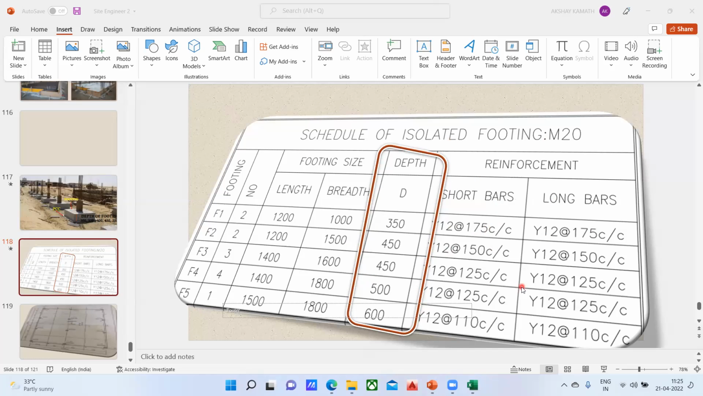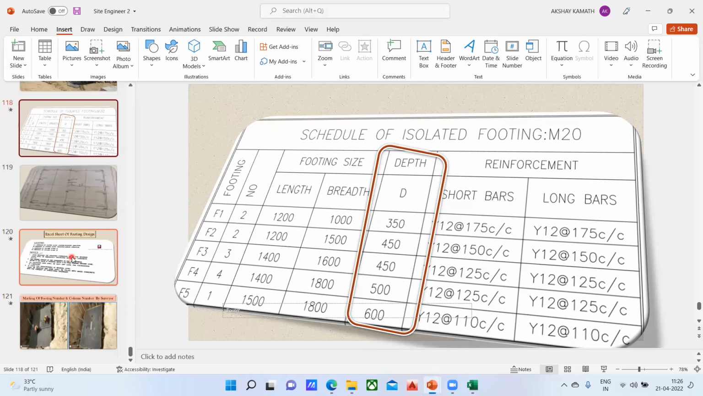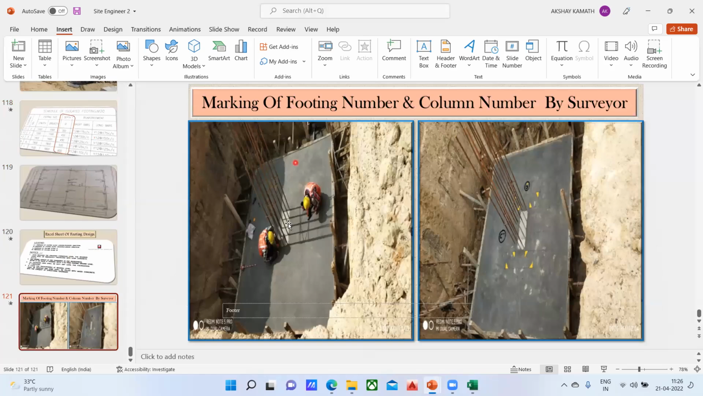Because if you understand this, it will be very easy for you to work as a site engineer. Otherwise, just reading the drawing can be done by anyone. But if you understand the fundamentals, you can rule on the site. So that is how it has been covered in my course. And then once it is done, you're supposed to do a marking for the footing number and all, so that you can carry out the next activity.